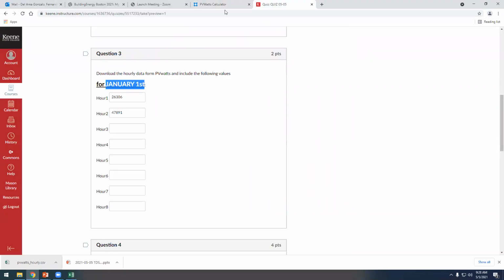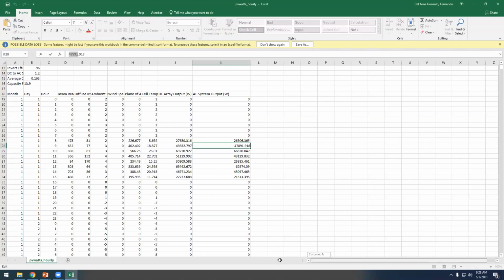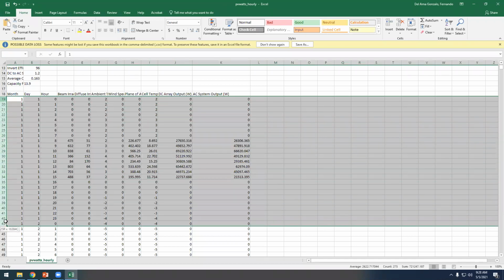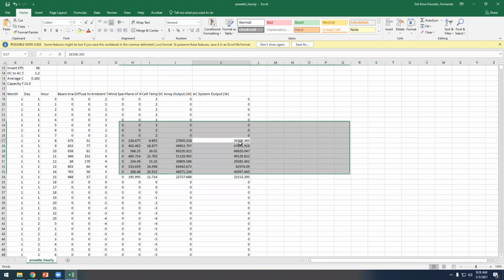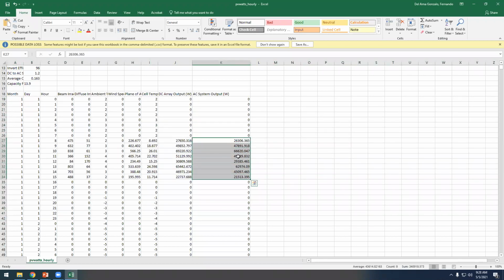Okay, so that's why I'm using this, because this is the month, 1st is January, day, this is January the 1st. So all these values are from January the 1st, and here we have January the 2nd. We're not going to include 0, so only the 8 values. So there are only 8 hours in which this PV array is producing energy. It makes sense. It's in January. So this is what we have to do now.